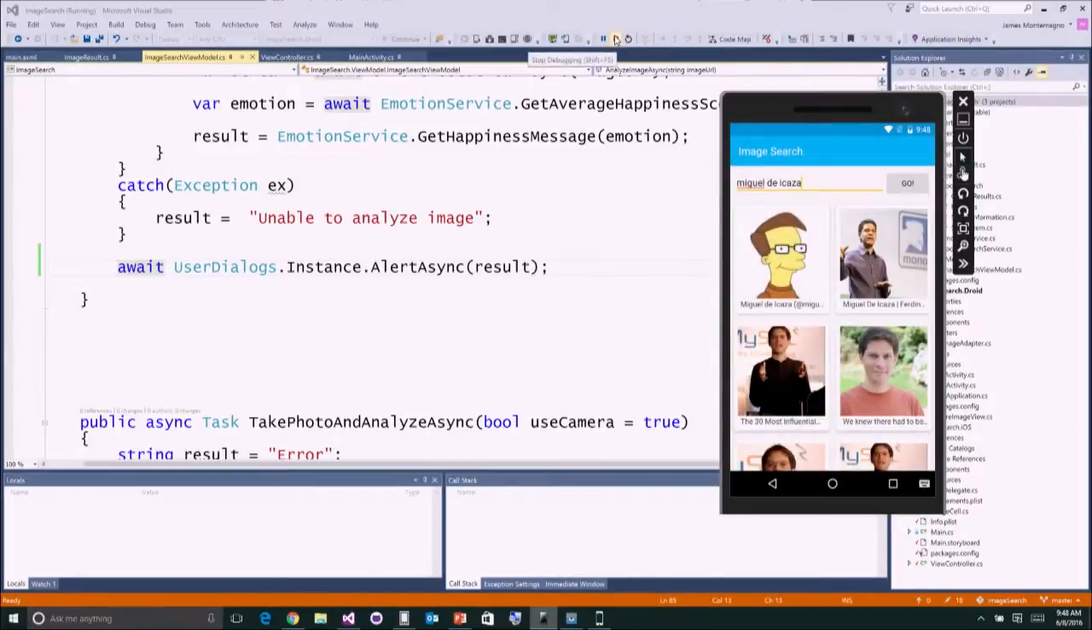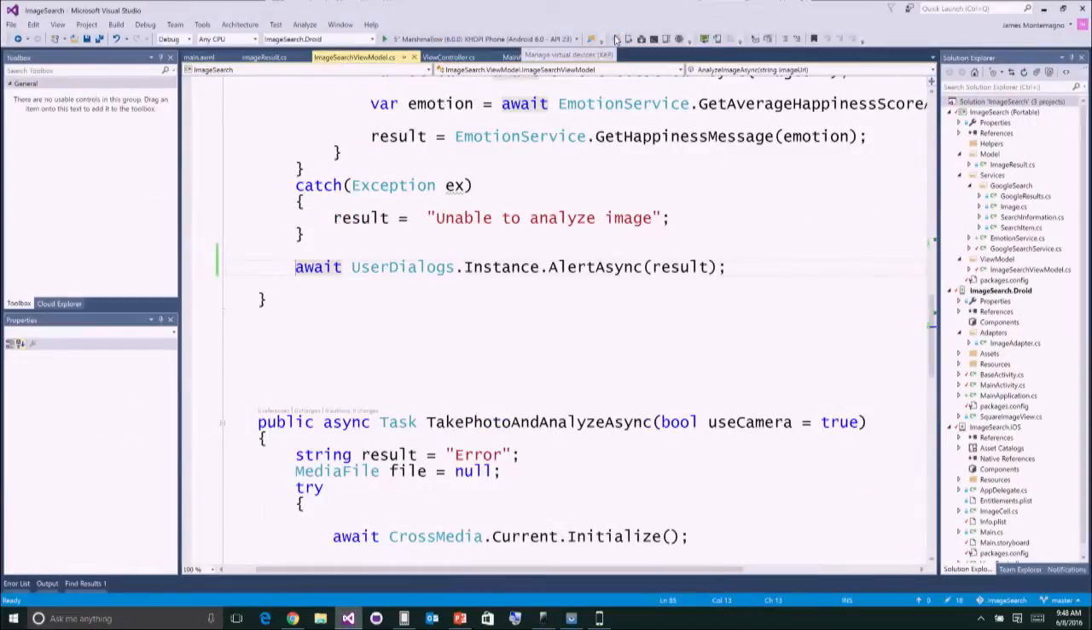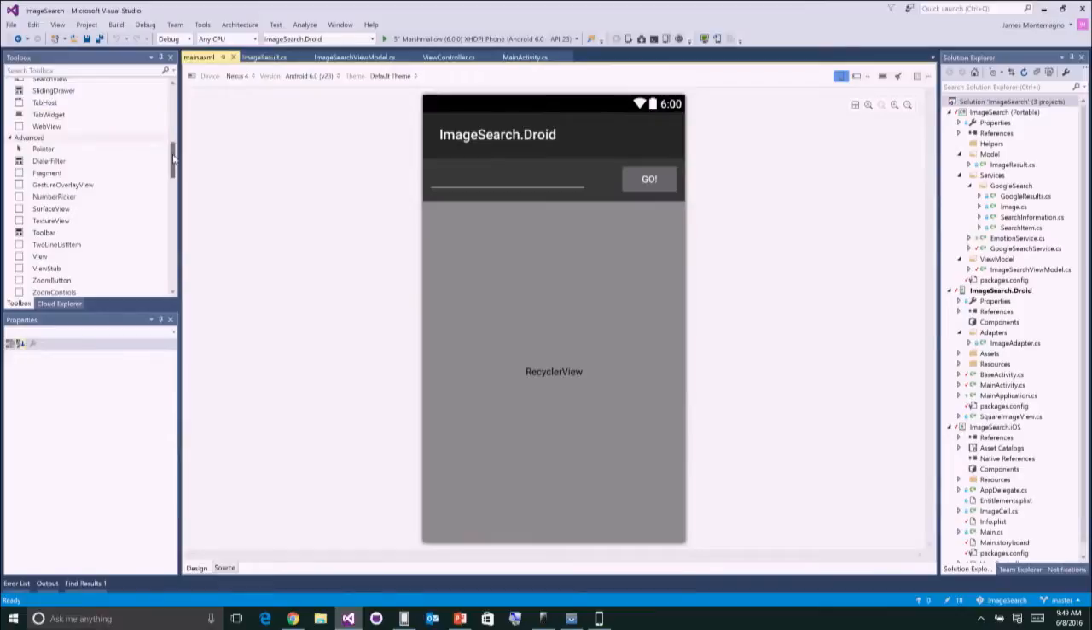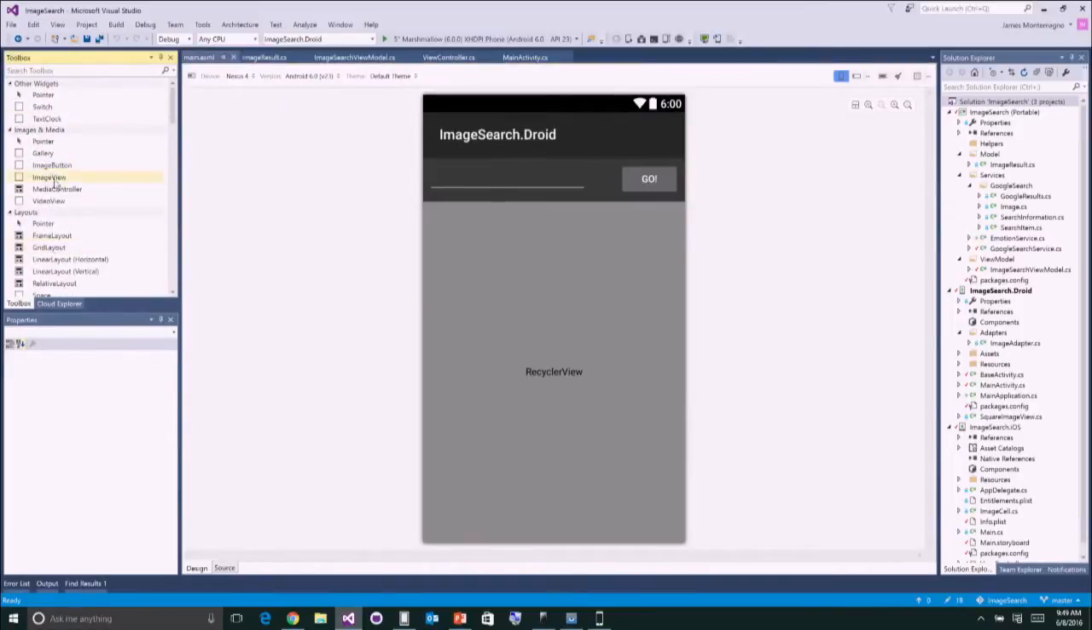And of course, I could do this again on iOS in the same code. I would just call that one method. But let's take it a step further, okay? What if I want to actually take a photo of myself and put it into this thing? So let's go back to my main Android XML. And I'm going to go ahead and add another button here. Where's my button? Go up here, I'll say button. Put it down here. There we go.